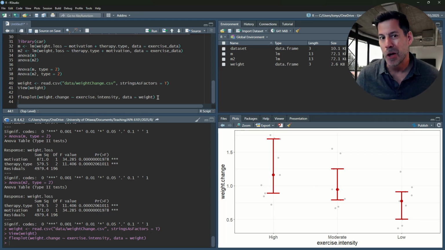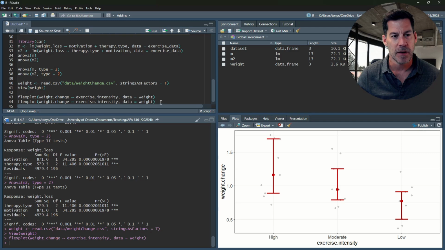So we can actually plot this in a couple of different ways. If I just copy this command and paste it, and now I do that, but I panel it on age group. So it's age.group.